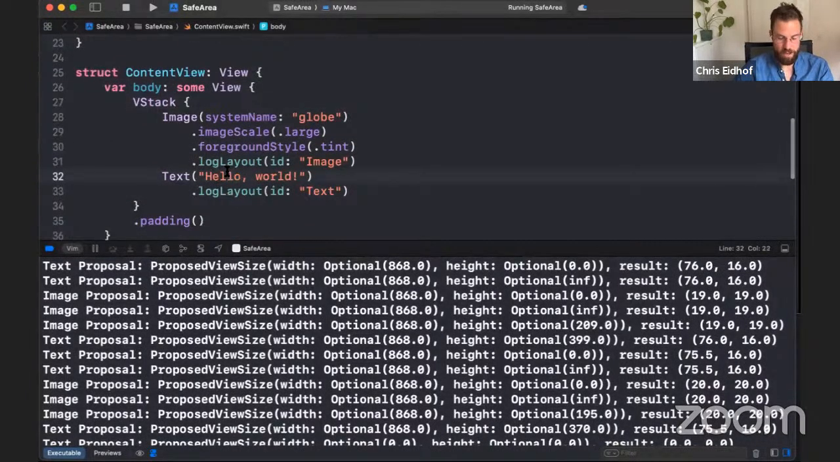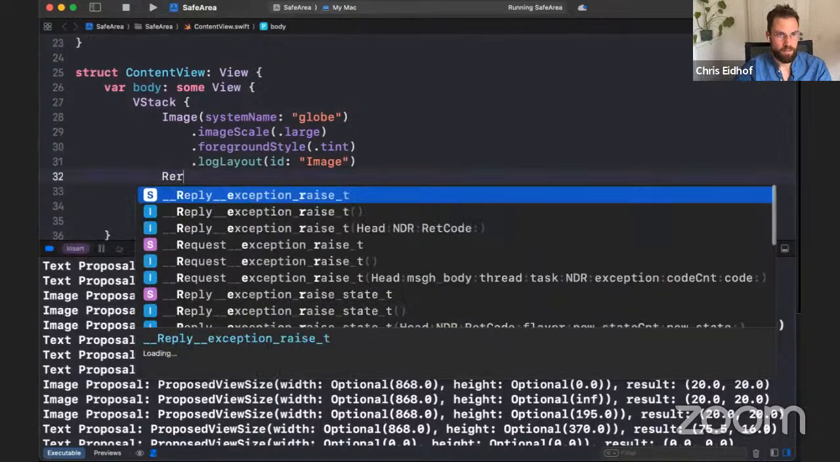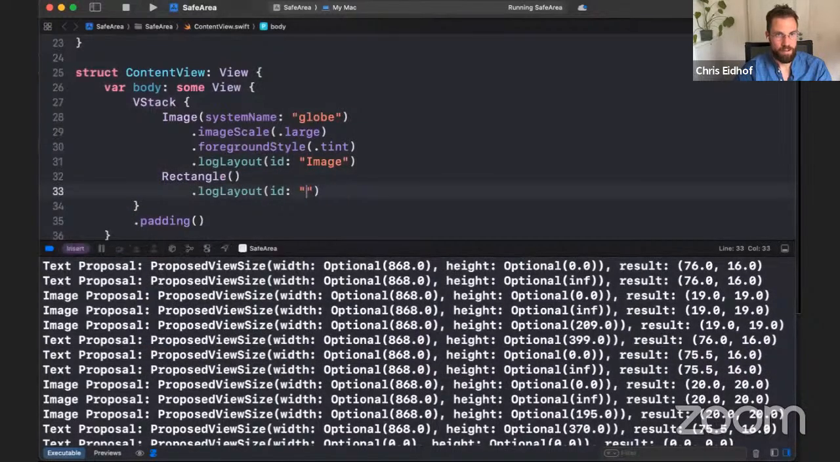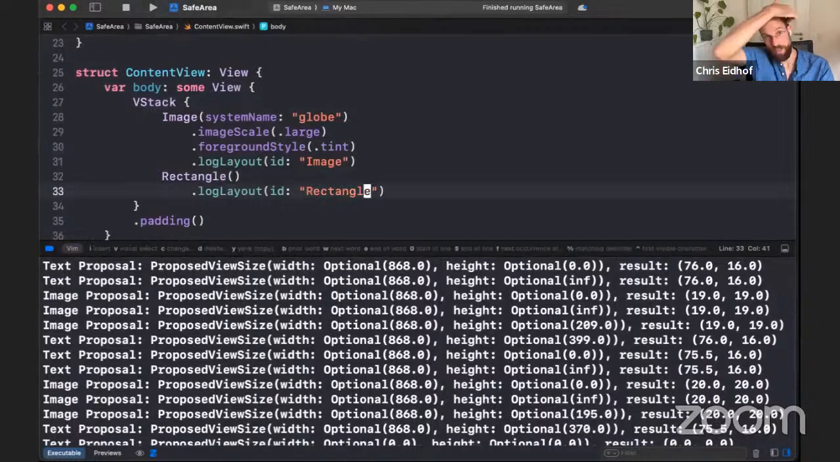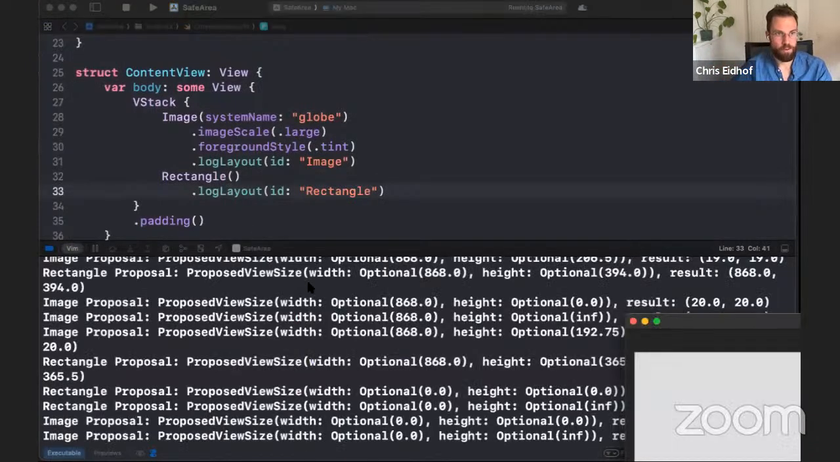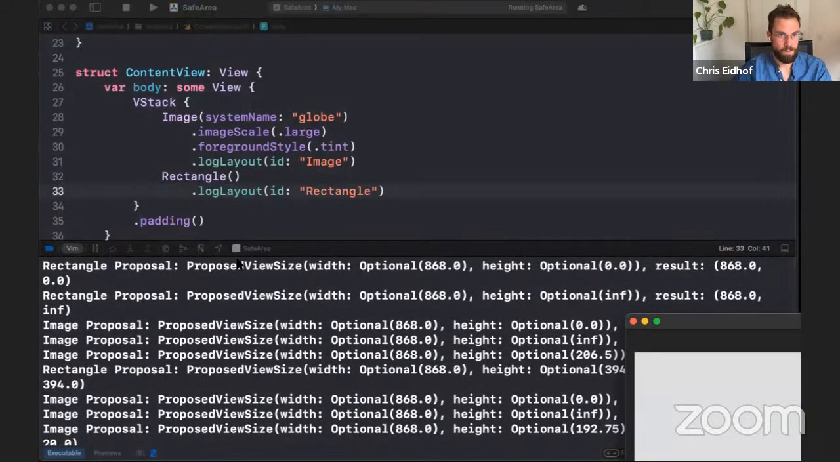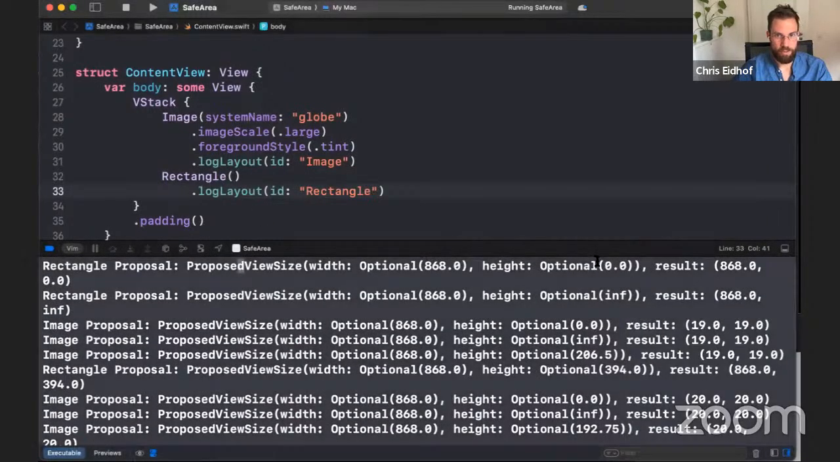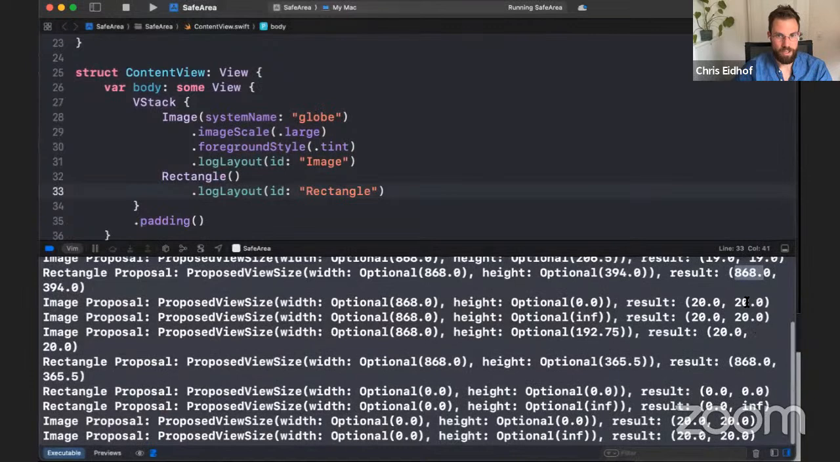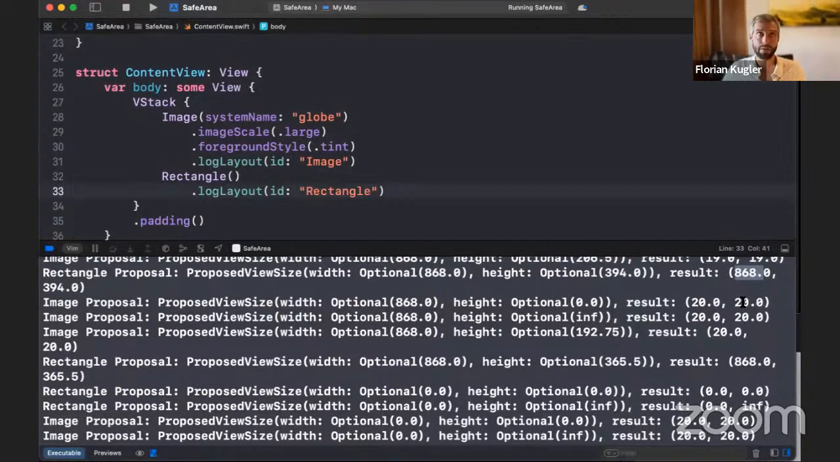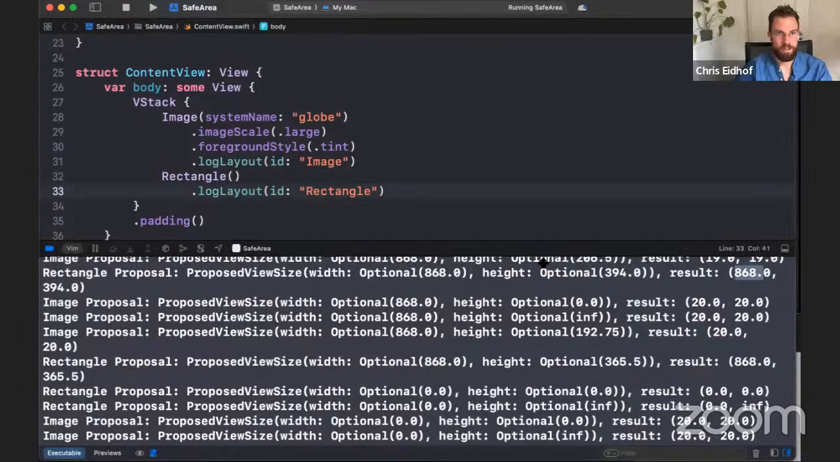If we, for example, add a rectangle here, we will see that ultimately it will always propose to the rectangle last. First, of course, it gets the flexibility, 0 and infinity. Same for the image, 19 and 19. Then it proposes to the image because that's the least flexible, and then finally to the rectangle. It's always proposed to the rectangle last because it's the most flexible view, and it proposes to the least flexible view first.